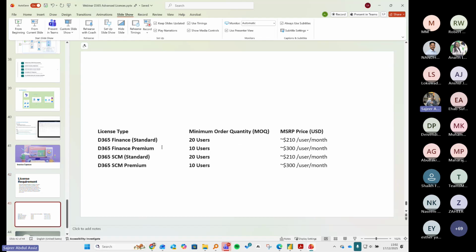As I have told, D365 has some premium licenses for SCM. You need a $300 license for demand planning to run. Then for the finance premium, you require this $300 premium license per user. Another advantage is that Dynamics is now giving us a provision to buy the premium license for 10 users instead of 20 standard finance users being required. Obviously, that's a separate discussion we need to take up.